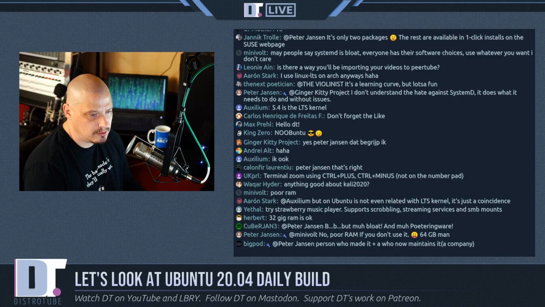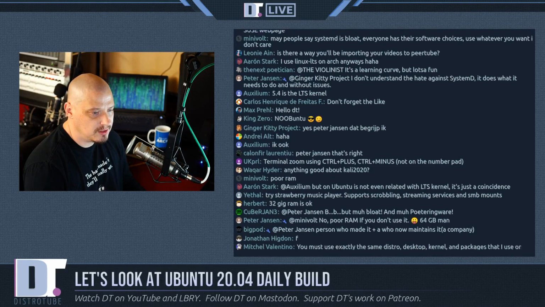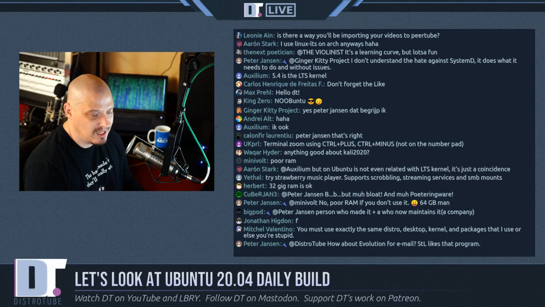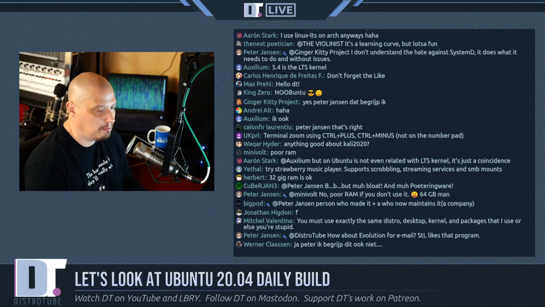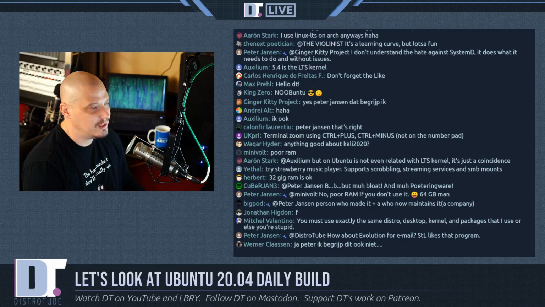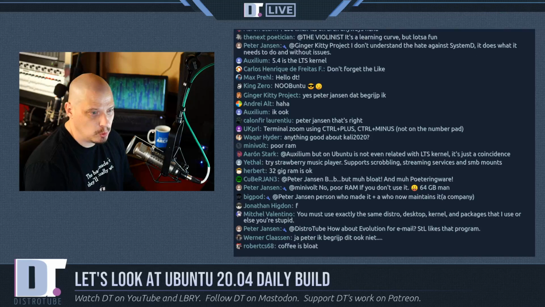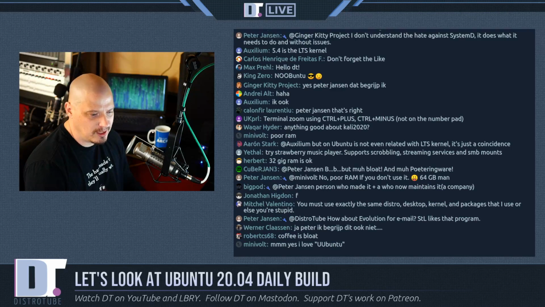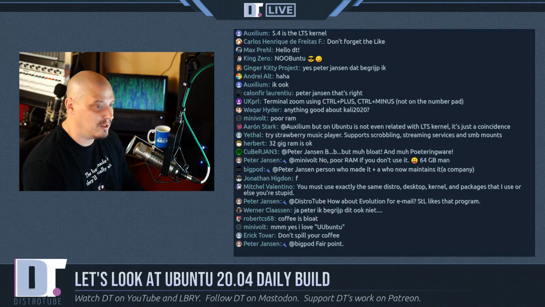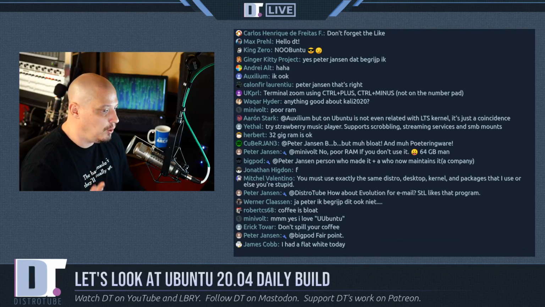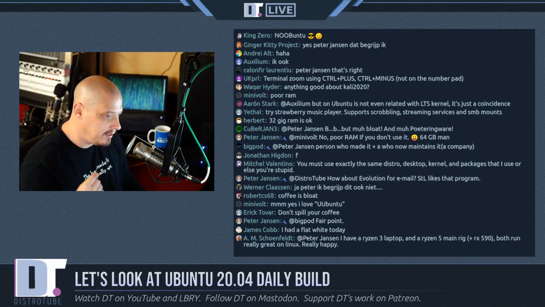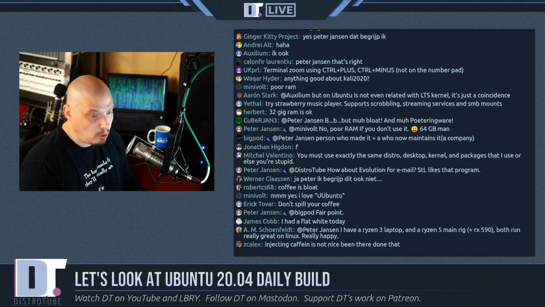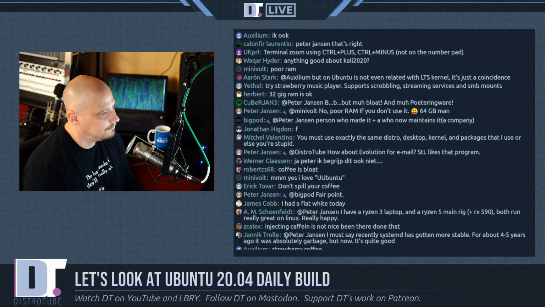Peter Jansen says terminal zoom using Control+, Control-. Yeah, that's actually what most terminal emulators typically use. That's really what most programs, especially CLI programs or Ncurses programs, typically use. If you're not sure how to zoom in and out, but that program supports zooming, I would always start with Control plus and Control minus for in and out. If that doesn't work, try Control Shift plus and minus.